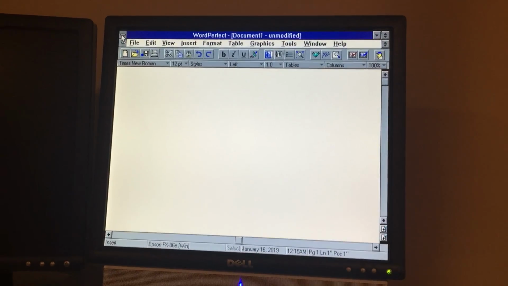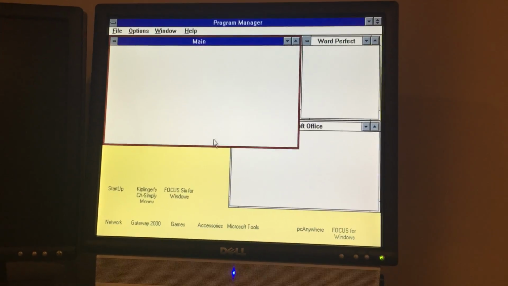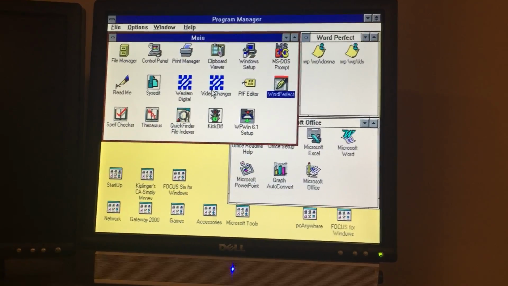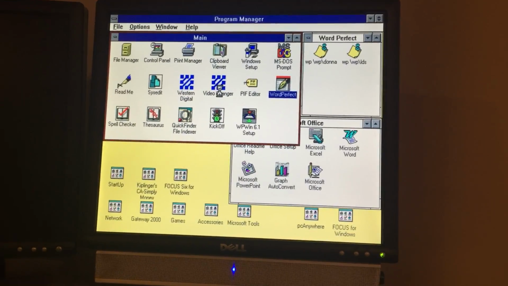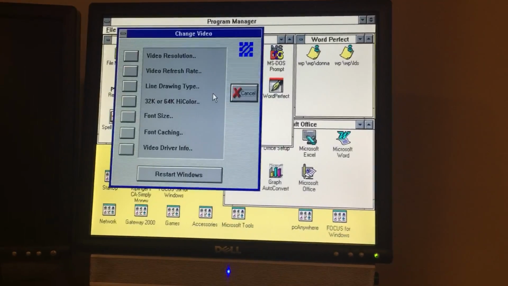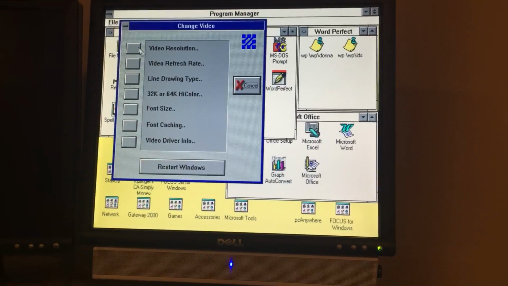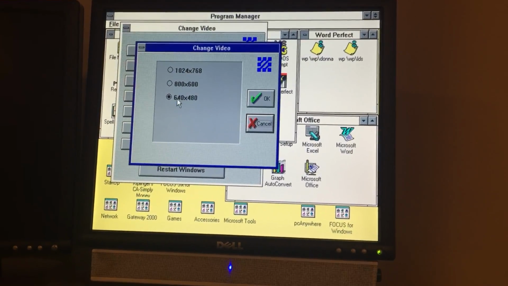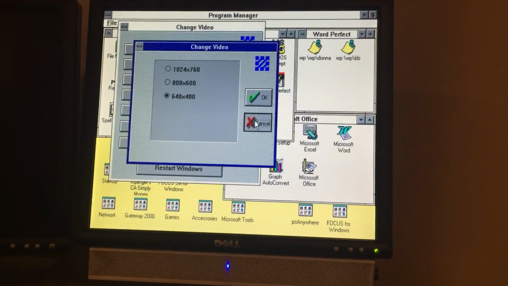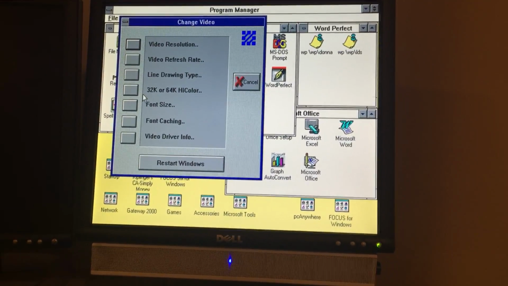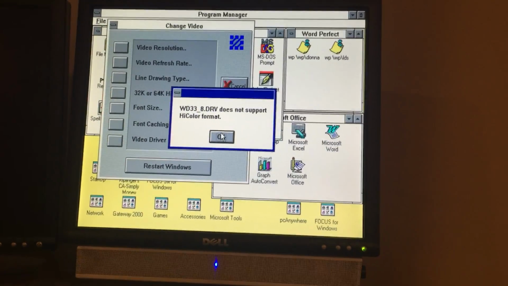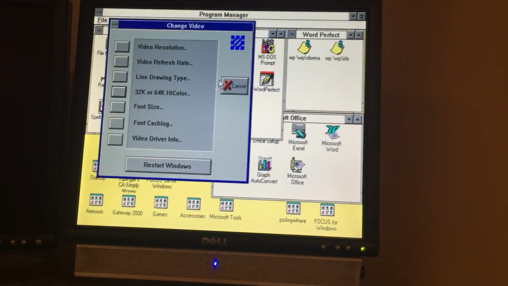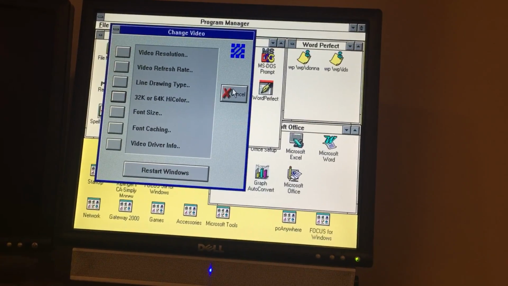Also, you can change your video resolution with the video changer app here. It was very, very basic. You couldn't really go into very high resolution and you couldn't have a lot of colors. I think the highest was 256 colors. I had a little error here.